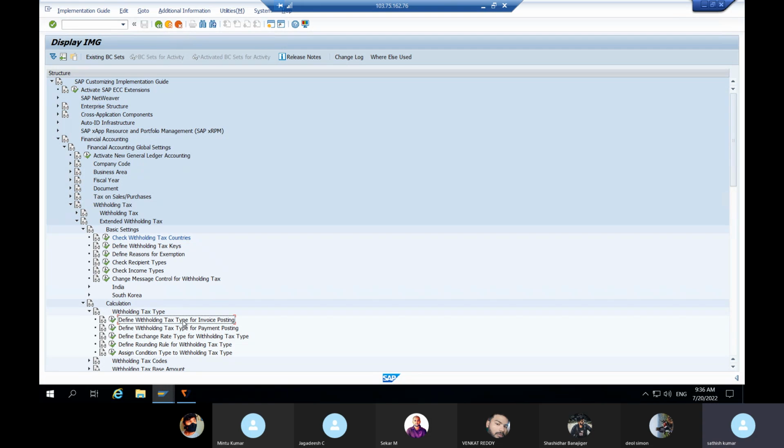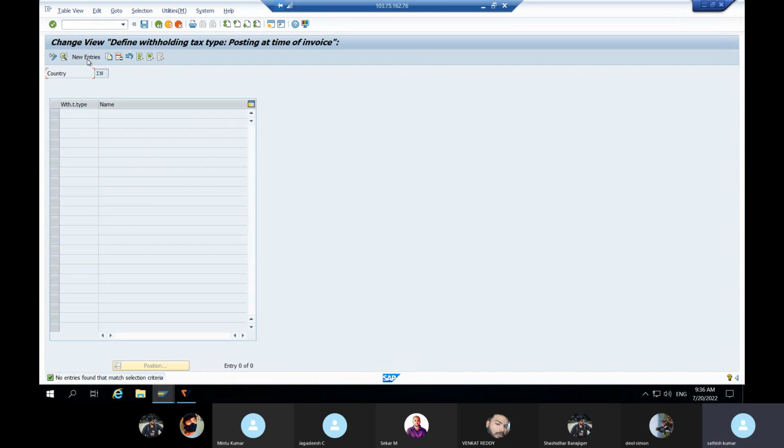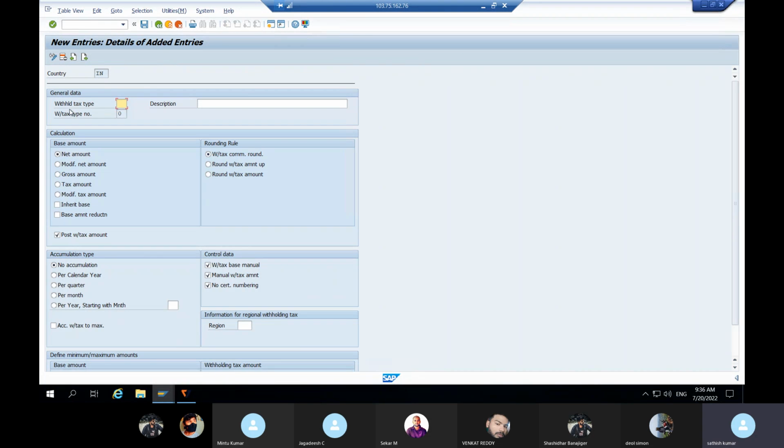So now we'll do this one. Withholding tax type for invoice posting. So select your execute button, and right now which country TDS I'm following, you know, IN, India. Update here IN. Click on enter and go to new entries. And here you can see withholding tax type, right? So here any two characters I will update, for example A1. You can update any characters here. And here the description I'm giving: withholding tax for invoice posting.